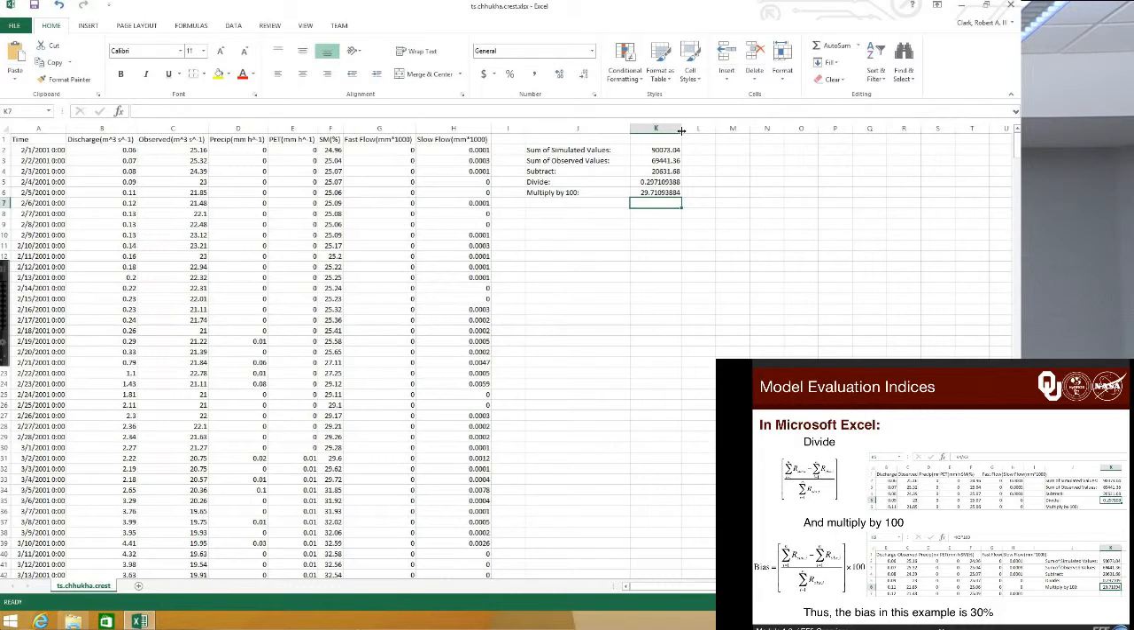So our bias for this example is 30%, which means that on average the model is 30% higher than the observations on average.